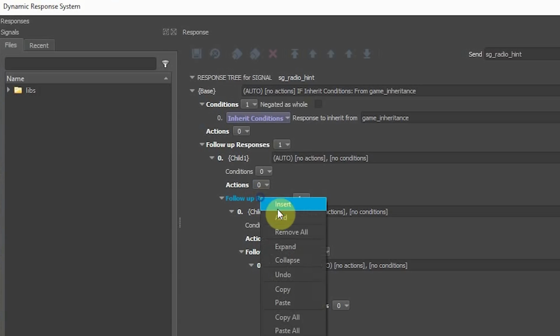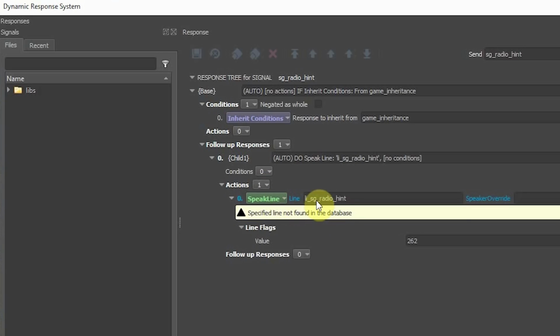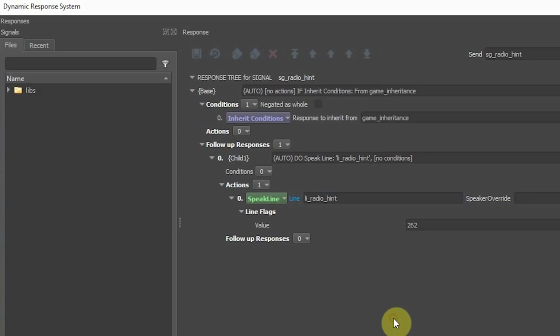We're not doing that right now, so we'll remove that. What we're going to do is just have a simple line of dialogue playing here, which is the one we had set up before, but we're going to put it in the follow-up response so we can manage it more easily, and you'll see why we're doing that later when we make this more complicated. We also have a speaker override option here. This, in the speaker option override, allows us to change the actor that is playing the dialogue.